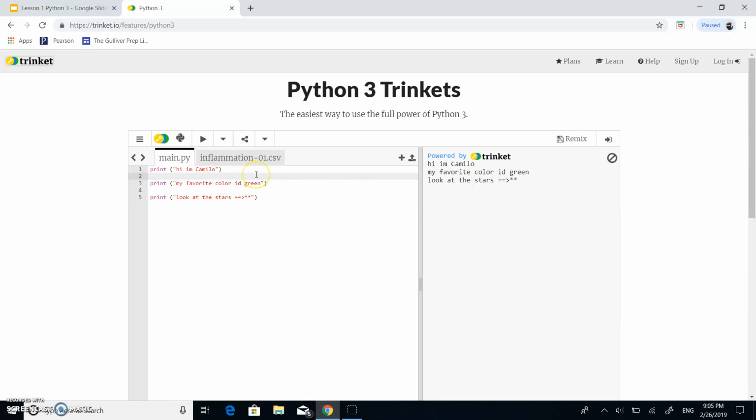this is because the computer runs the first line and it does whatever the line tells it to do. So print, hi, I'm Camilo. That's the output. Then it goes to the next line, but it sees that the line's empty, so it just skips it. It doesn't show in the output, it just skips the line.